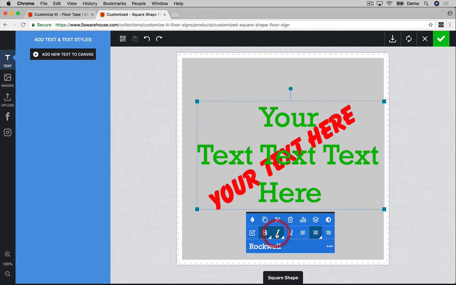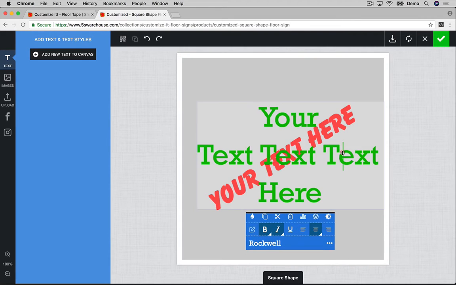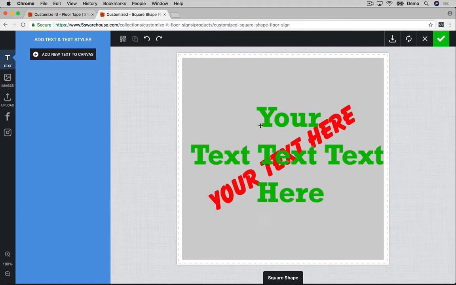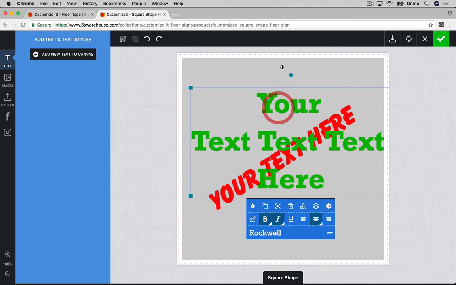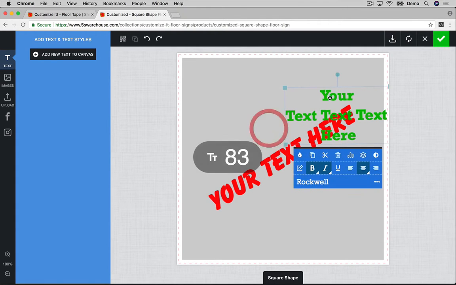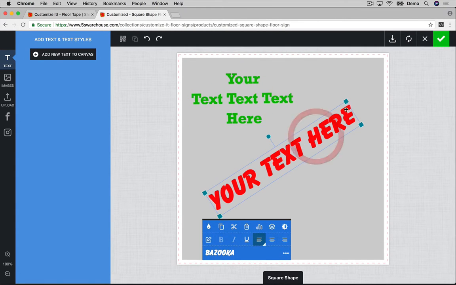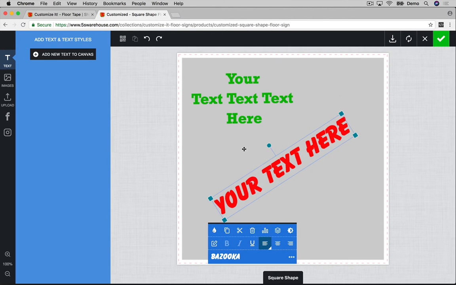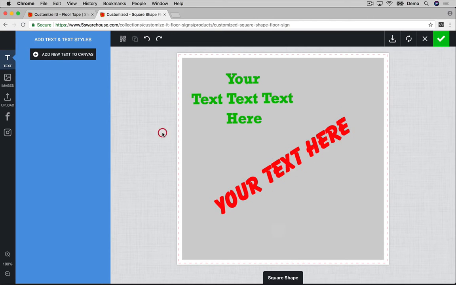Now, obviously, this is not a great design, but it should hopefully give you an idea of how all of this works. There's lots of different things you can do here. You can rotate any text at any time. You can use your layers. You can resize anything at any time, just by grabbing these handles and just by using your layers and the various tools that are in here. All right.